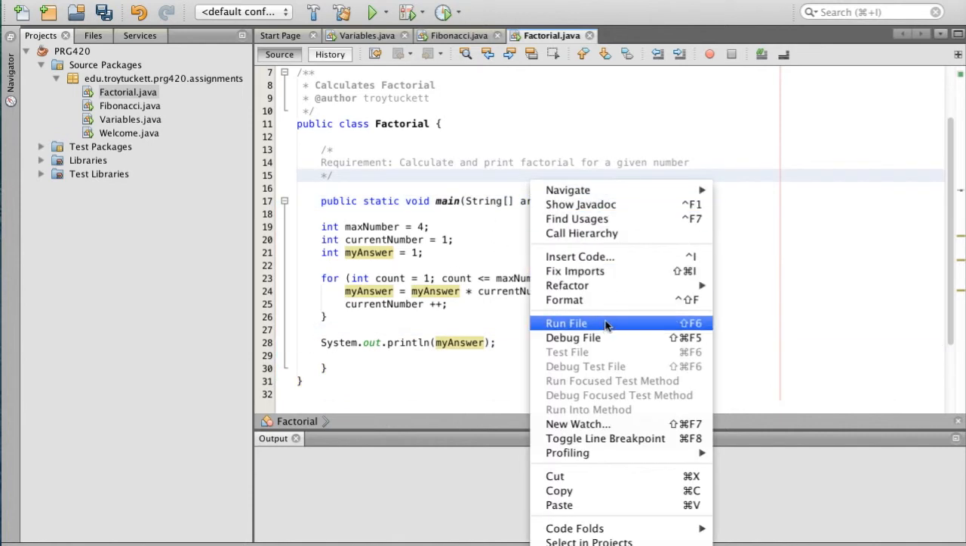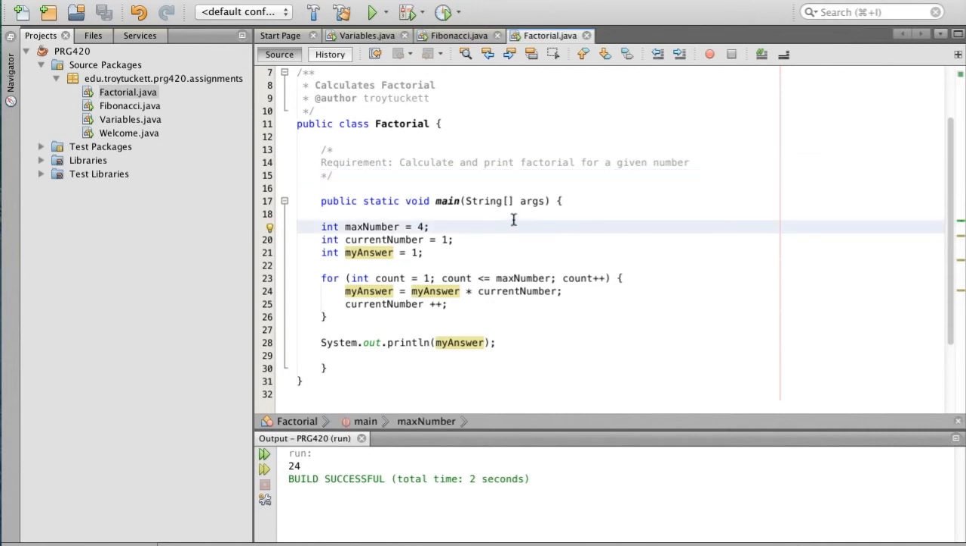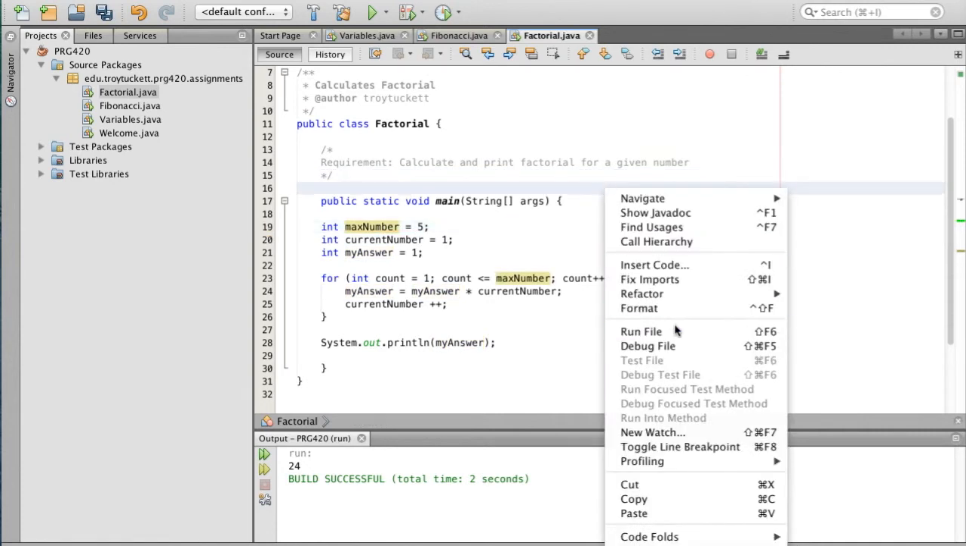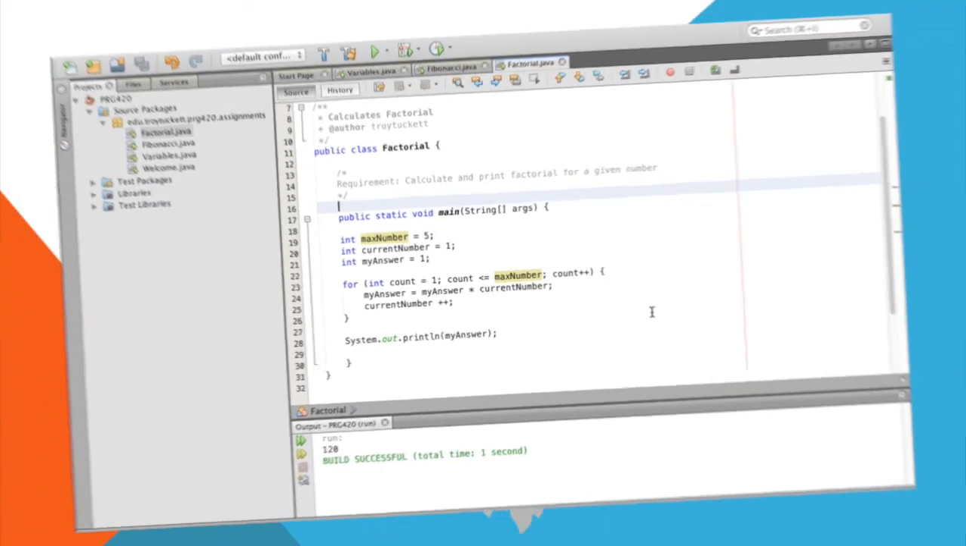All right, I'm going to right click and run. It's thinking, thinking, thinking, and the answer is 24. Perfect. Now if we were to come up here and change max number to 5, rerun, we should come up with 120, and we do. So that's how we use a for loop to calculate factorial.